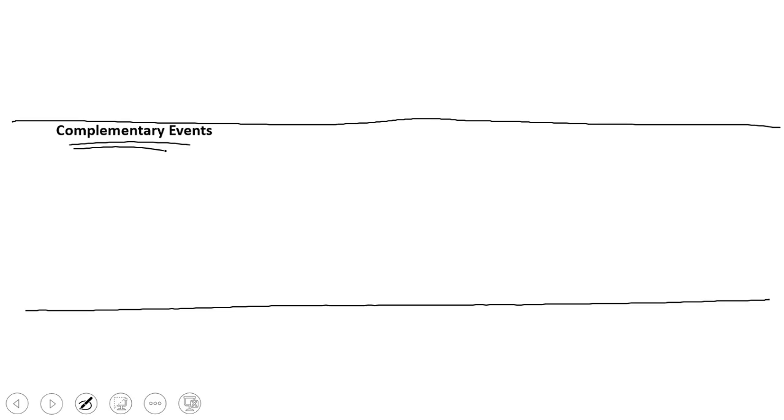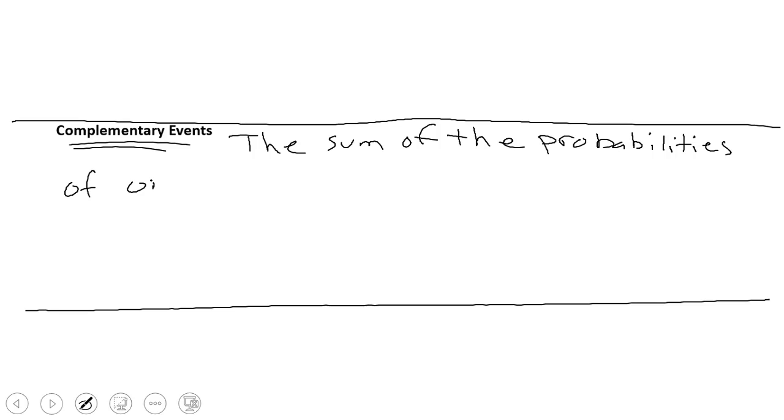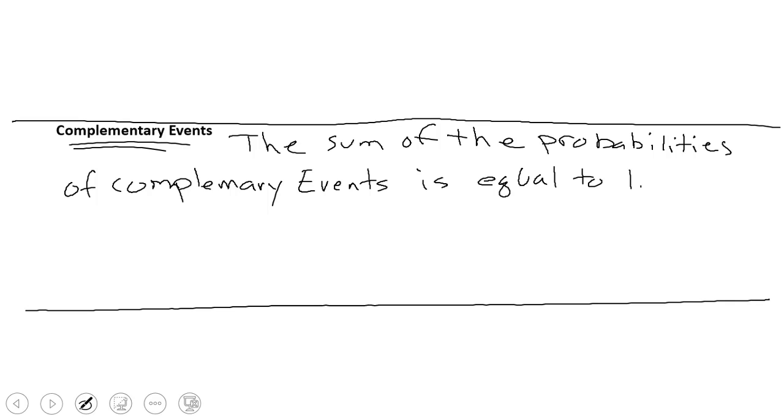Here's the thing you want to write down: the sum of the probabilities of complementary events is equal to 1. The sum is equal to 1.